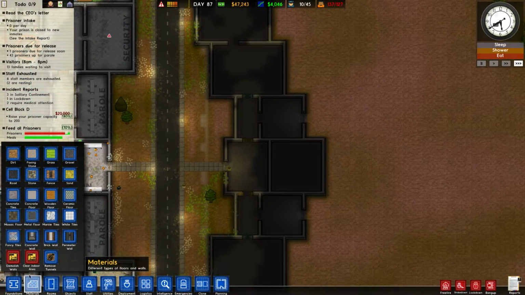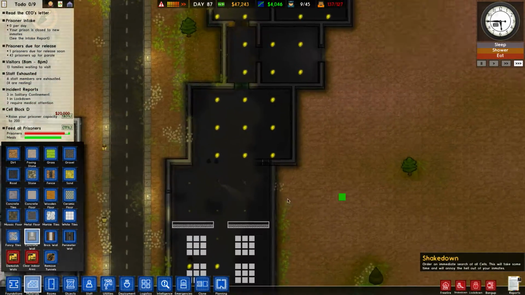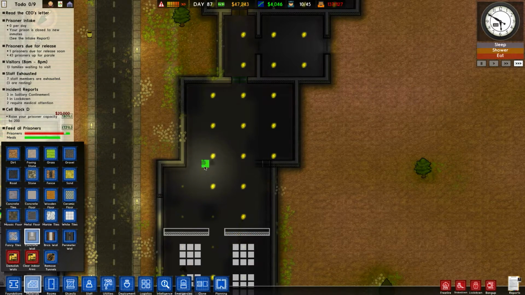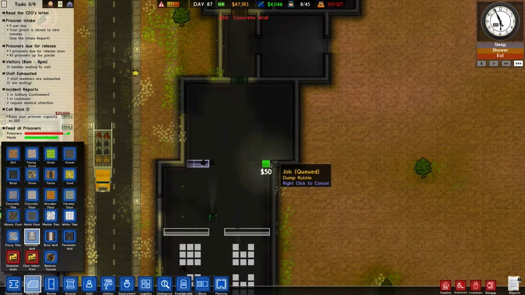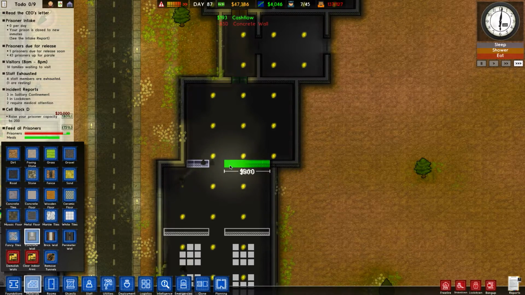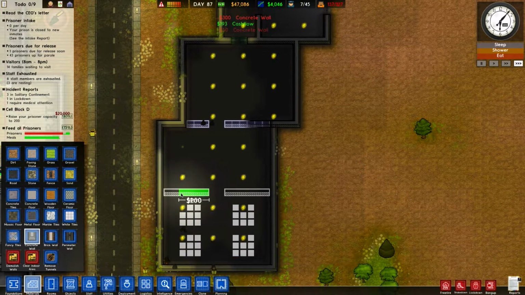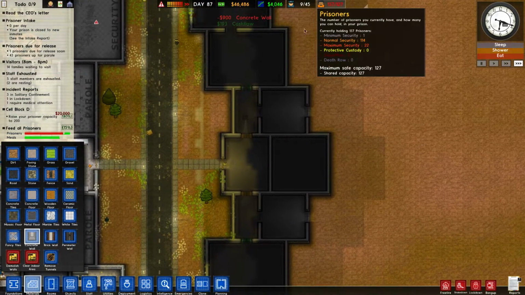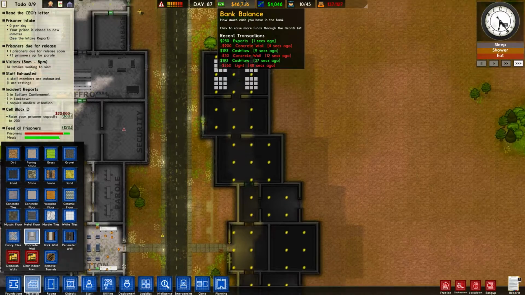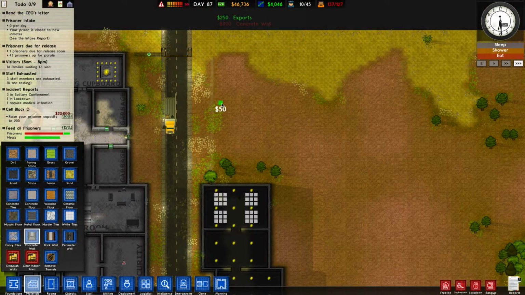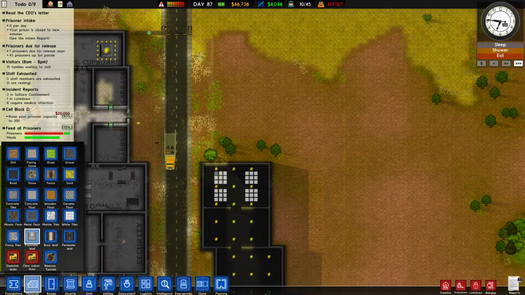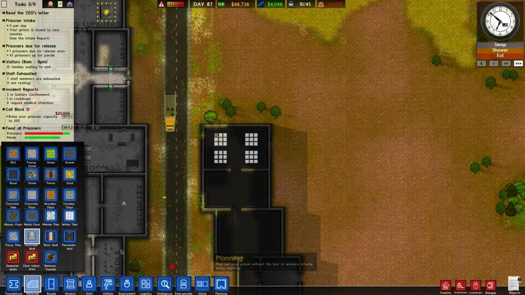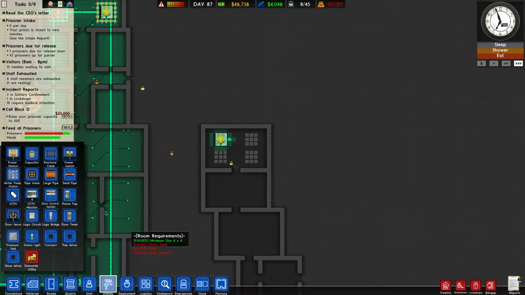Then let's get materials, let's get concrete wall. Let's get this built up until there, and we can get these guys built up into here. And that kind of gets this building done. And just makes it look a bit more fancier. I need to do a shakedown eventually. That guy's putting in the generator.